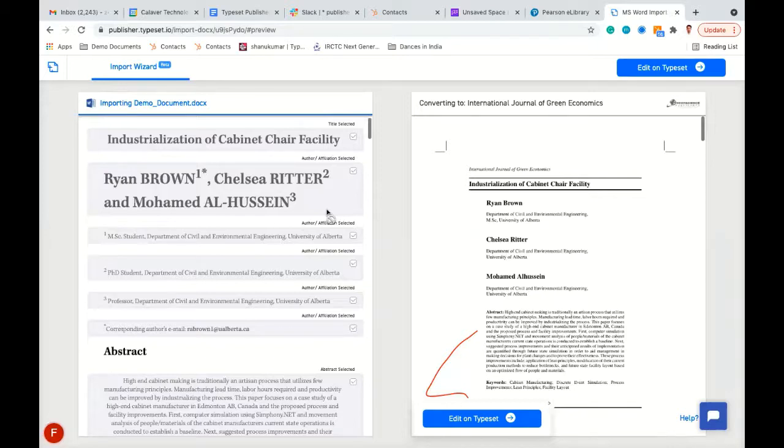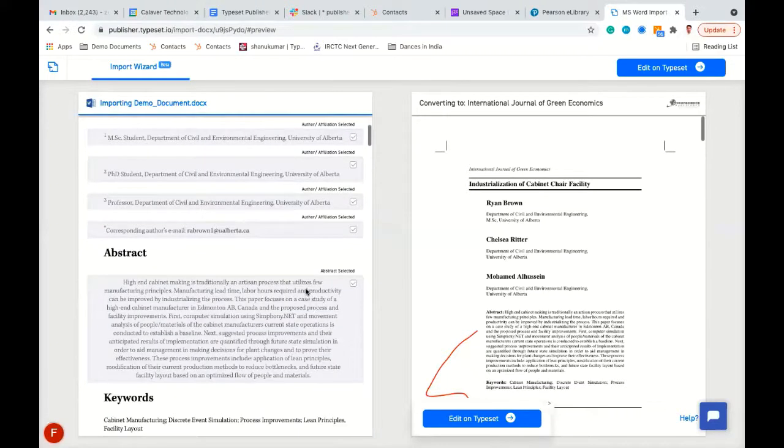So we currently have more than 50,000 journal formats available on the platform, ranging from Web of Science to Scopus indexed journals and very reputed international journals as well. Once this formatting has been done, if you want to download the research article or make any tweaks or changes to it, you click on Edit on Typeset, and then you land on the editor.